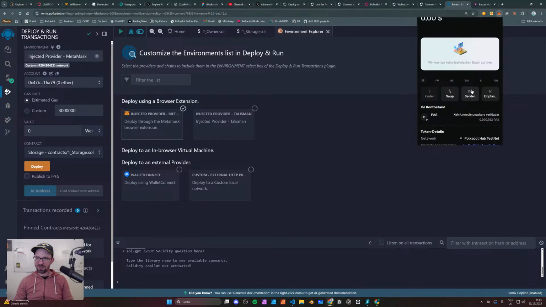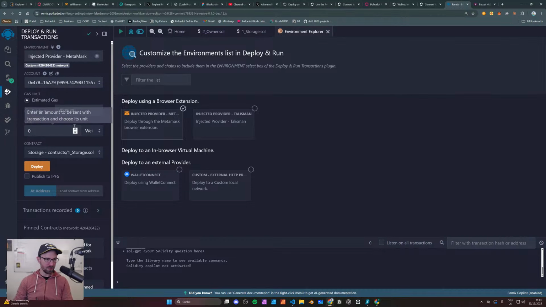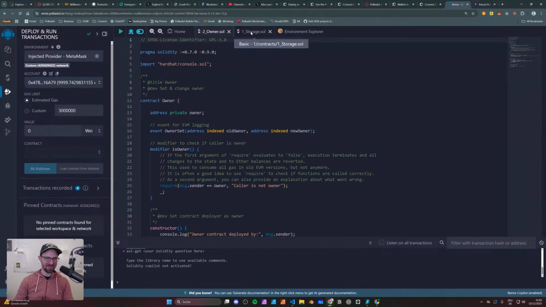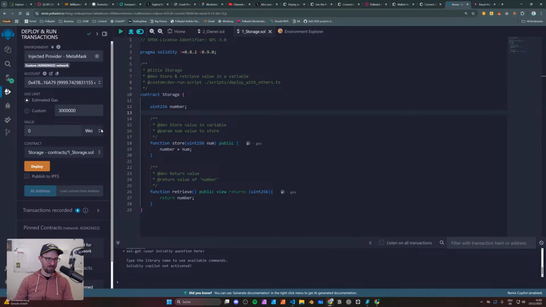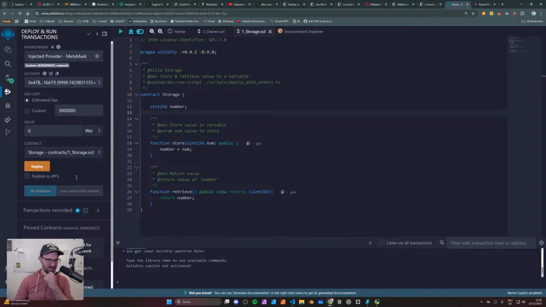Is it the right address? That's the right address. Okay. So I'm just going to try. Now it knows the value. Okay, very good. I have 10,000 Ether. Estimated gas. So there's how much gas I'm willing to pay. Look, and it changes according to whatever file I've opened. Okay. Storage.